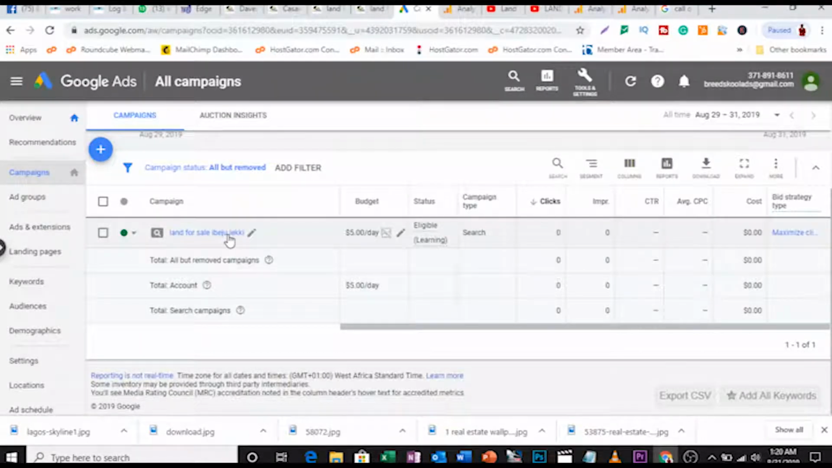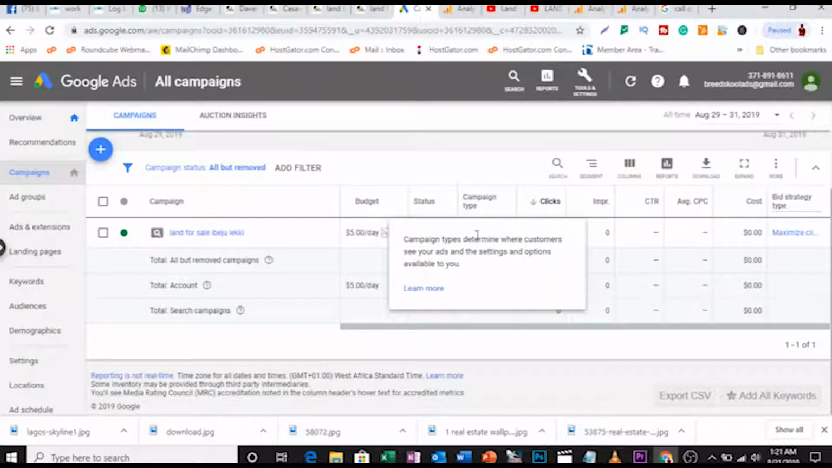I think in a couple of hours we should begin to see results for clicks and impressions, right? And results for click-through rates, and also we should see our average cost per click, how much they are charging us for clicks, and we will see how much we spend for the campaign. So this is in progress. You can see the campaign type is search campaign.